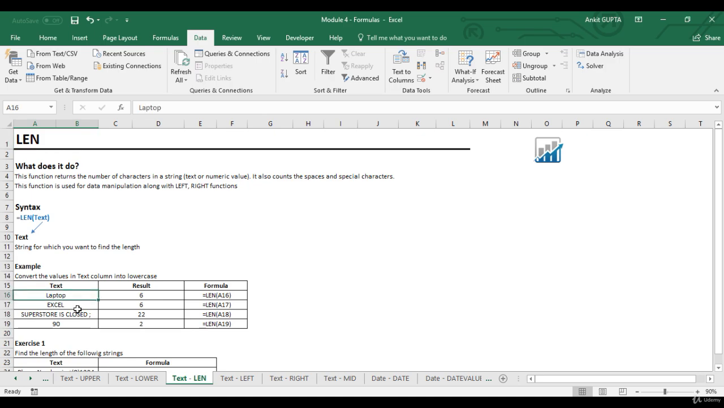So I've got laptop over here. Now this has 6 characters. So if I call the function equal to LEN and pass the cell location, it will give me 6. Excel has 5 characters, but the reason I'm getting one extra is because I've got a trailing space over here. Superstore is closed has 22 characters. 90, which is a numeric value over here, has just 2 characters.